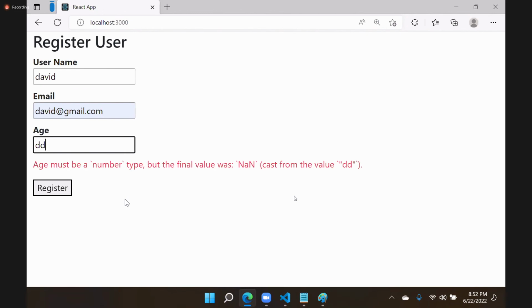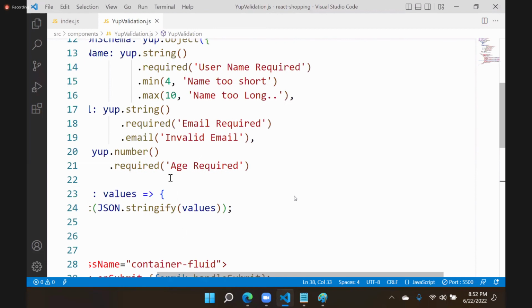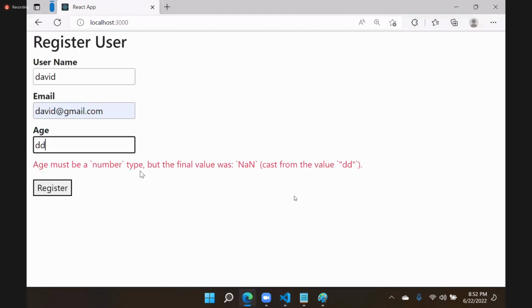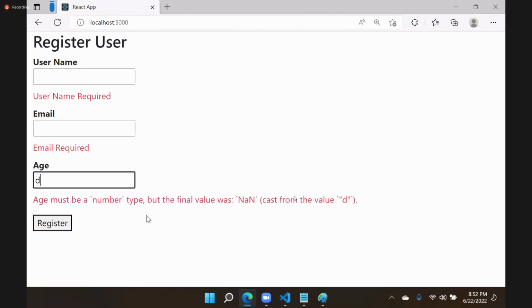This message we haven't given, right? It says that age must be a number type, but the final value was NaN, not a number. This we did manually. So if I don't give a message, it returns its own message. For example, this number has an option, so "age must be number", like this I defined. That means I'm casting my own message there. Now I entered something, then you see age must be a number.